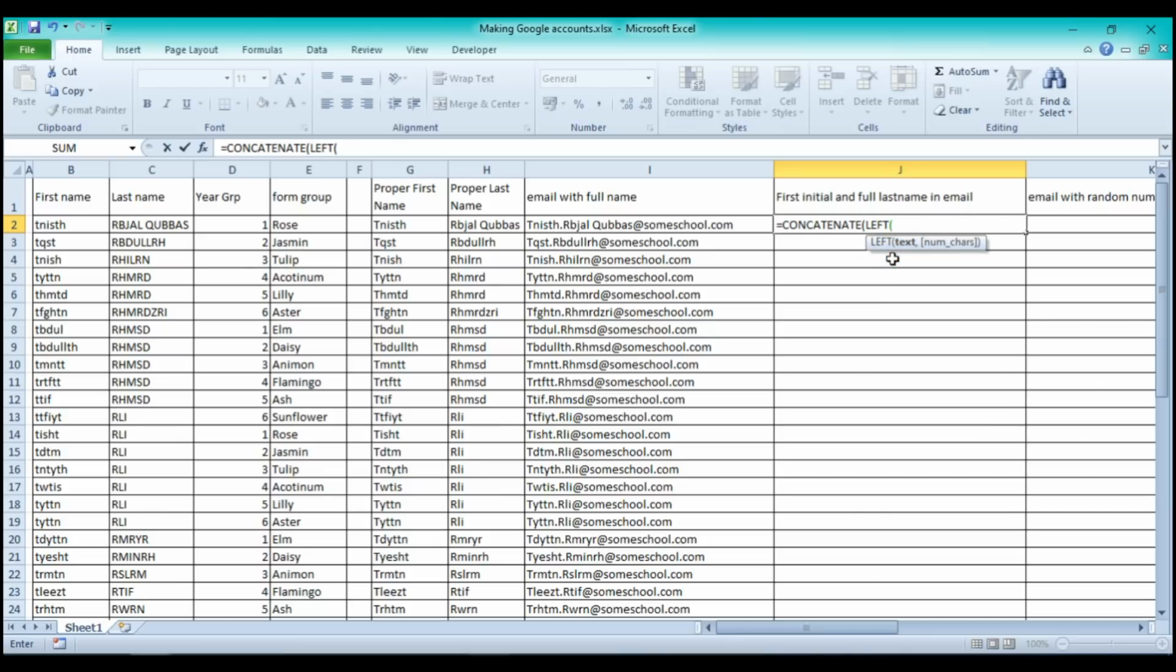Left will tell Excel to pick up the left letter, and we're just going to mark it to the first letter. So G2 and comma 1 will pick up the first letter from the first name, and then the rest of the formula will be exactly the same as we had previously. It's going to have a comma, a dot, then H2 as the last name, and then we're going to close it with @someschool.com.